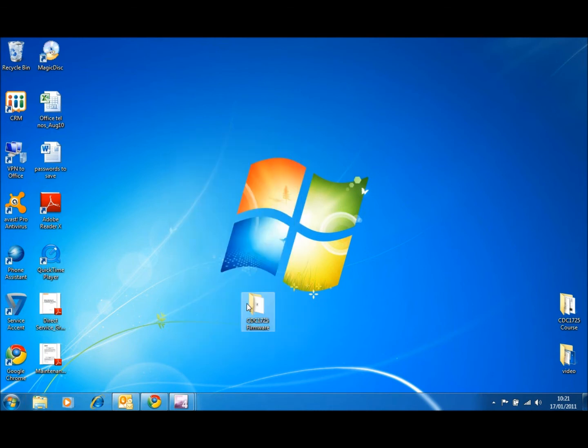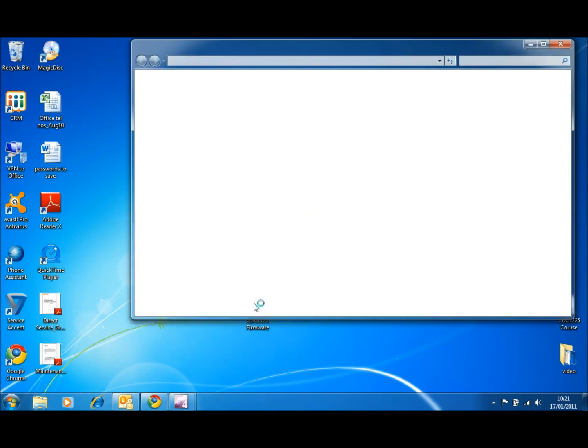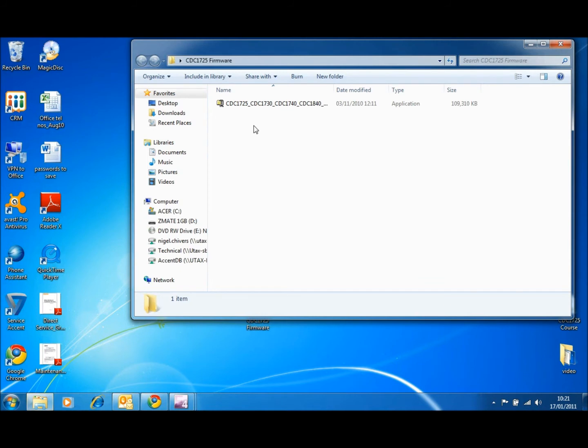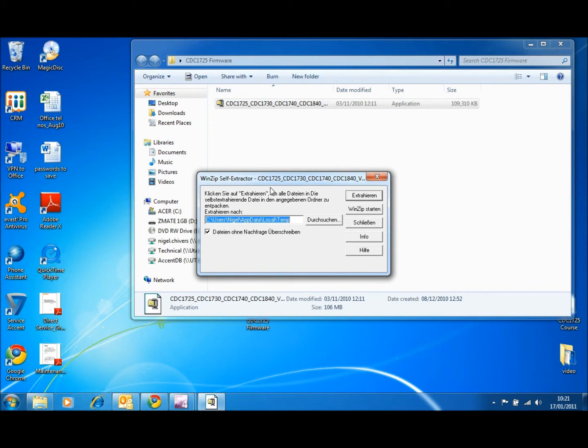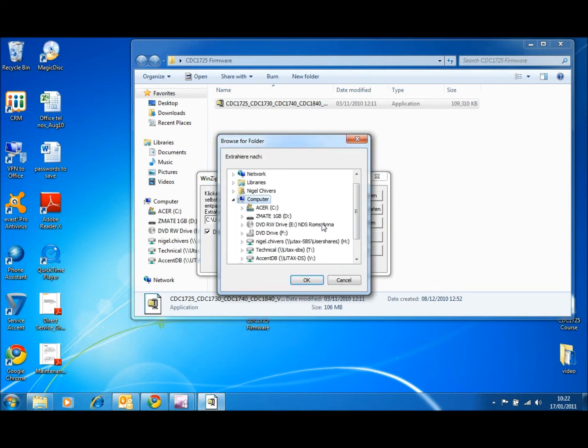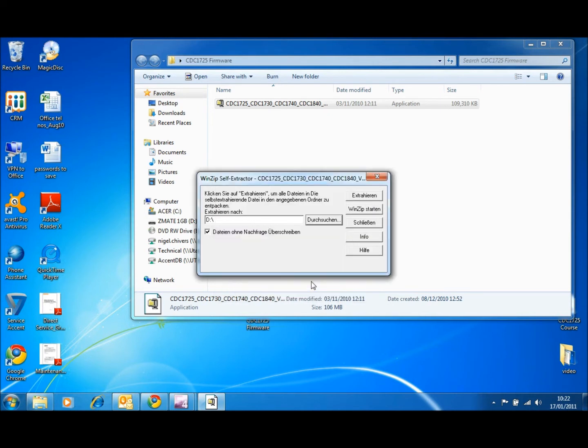Then we browse to the location of the downloaded firmware file, double click on it. It's a German WinZip, but it's essentially just the same. So browse to where we're going to unzip it, and we can actually unzip it to anywhere. I'll unzip it to the USB stick that we're using just for ease. And extract.